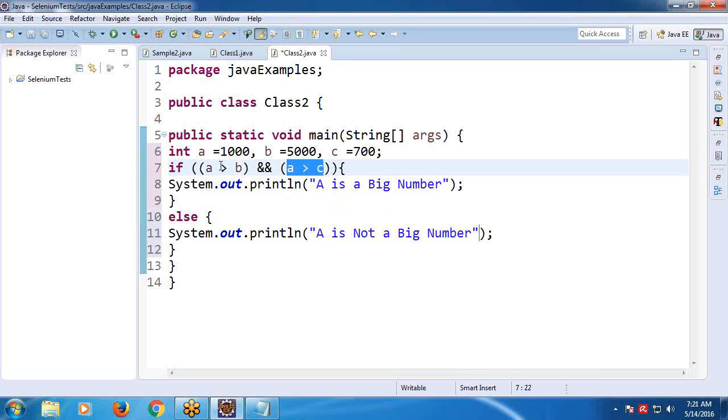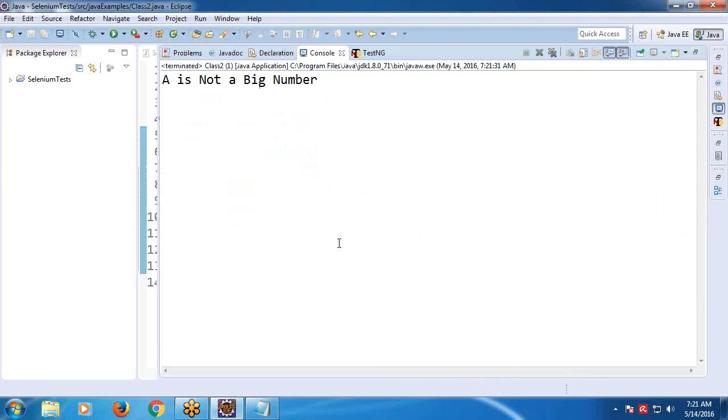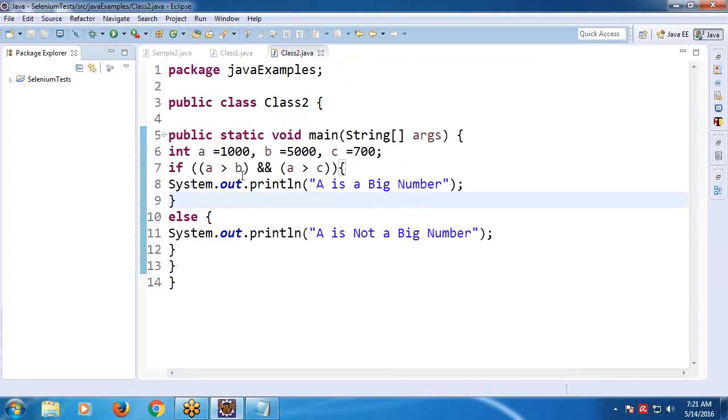True. True. See, first expression or operand or condition: first condition false, second condition true. Next, here the operation is AND. False and true is false, and false means it will execute the else part. Yes, sir. Run the program. A is not a big number.